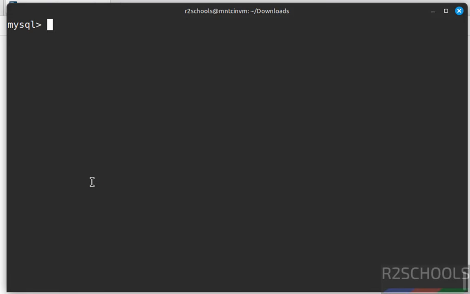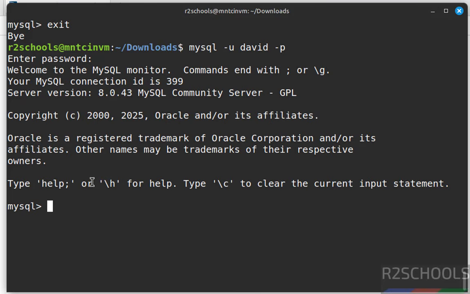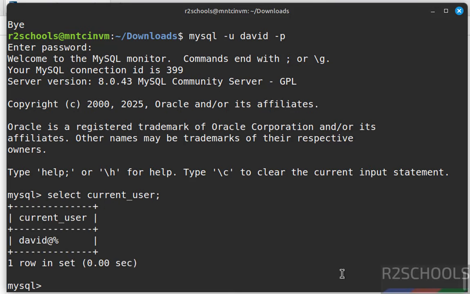Okay, Control L. Now connect to MySQL server with this new user. mysql -u, new user name is David, -p. Then provide the password of this user that we have given. See, we have successfully connected. Let us verify the currently logged in user. Select current_user. See, we have successfully connected to MySQL server with the user David.